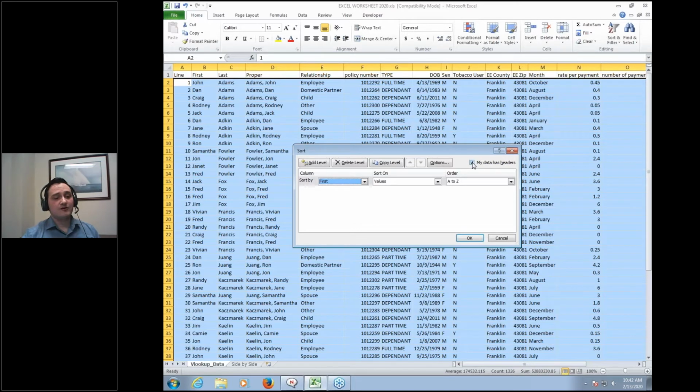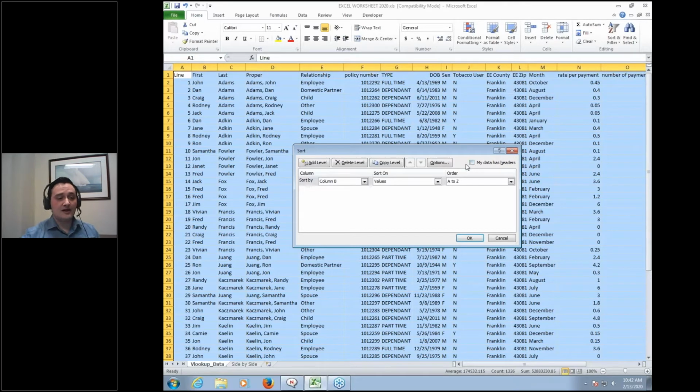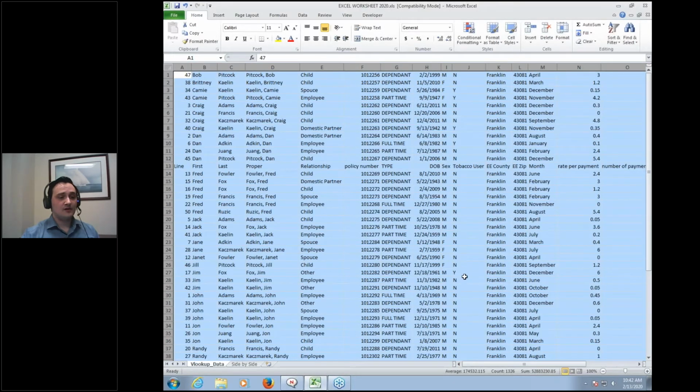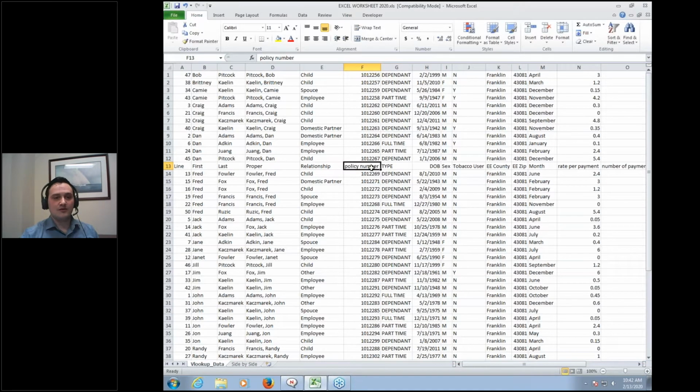Before I do, however, I just want to show you the difference. If I unclick this My Data Has Headers selection, now instead of saying First, which is the name of our actual column header, it says Column B. If I leave this unchecked and just sort by column B, I'm going to hit OK to show you. Then it will sort all of my data based on what was in column B. It's also sorting that header there because I didn't click the headers option.